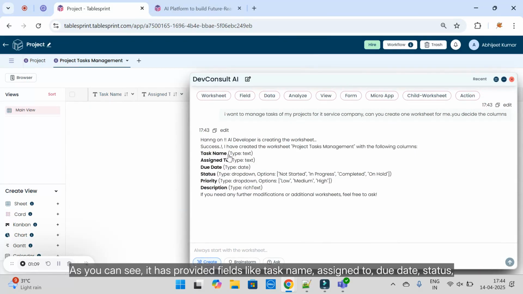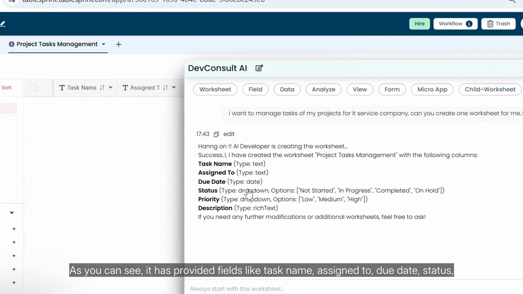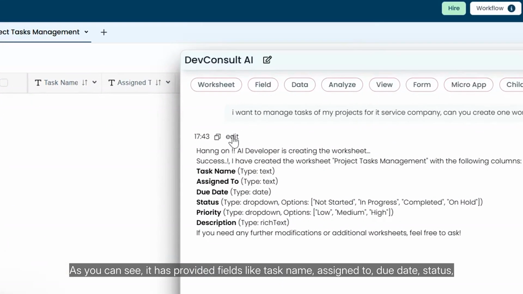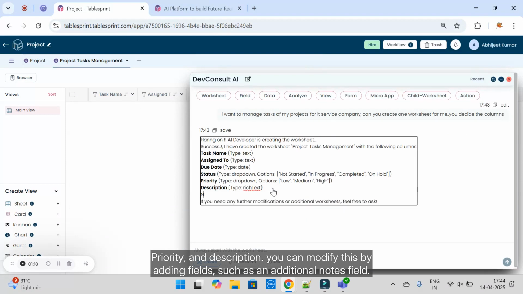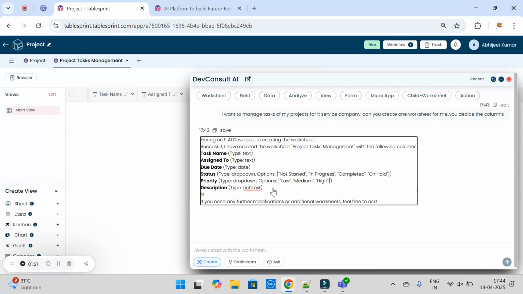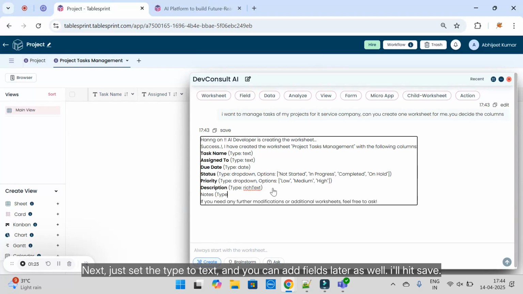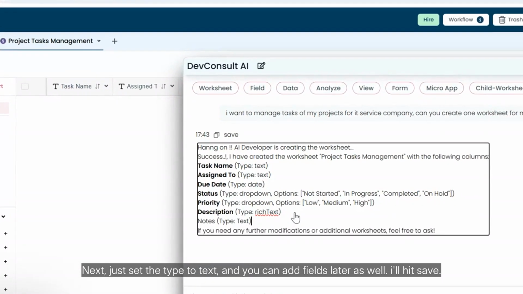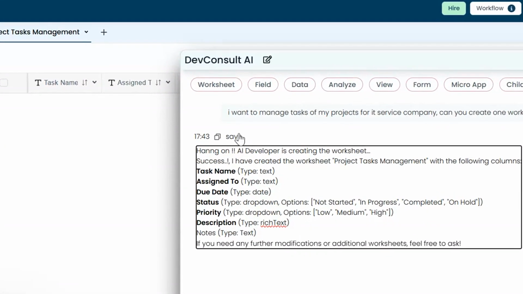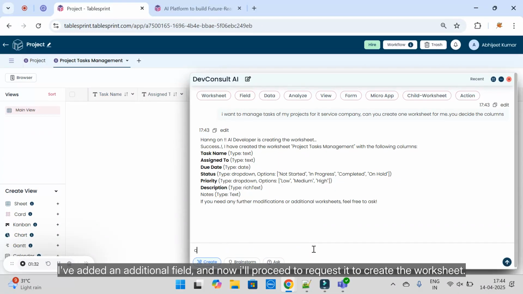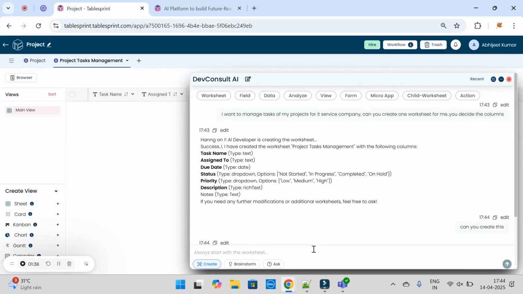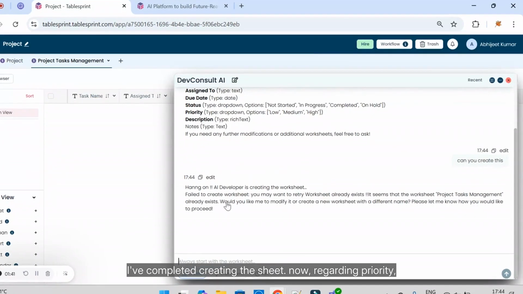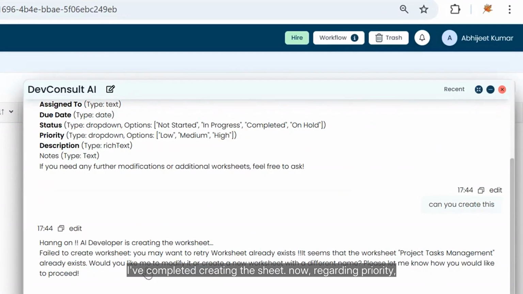As you can see, it has provided fields like task name, assigned to, due date, status, priority, and description. You can modify this by adding fields such as an additional notes field. Next, just set the type to text, and you can add fields later as well. I'll hit save. I've added an additional field, and now I'll proceed to request it to create the worksheet. Let's see if it can do that. I've completed creating the sheet.